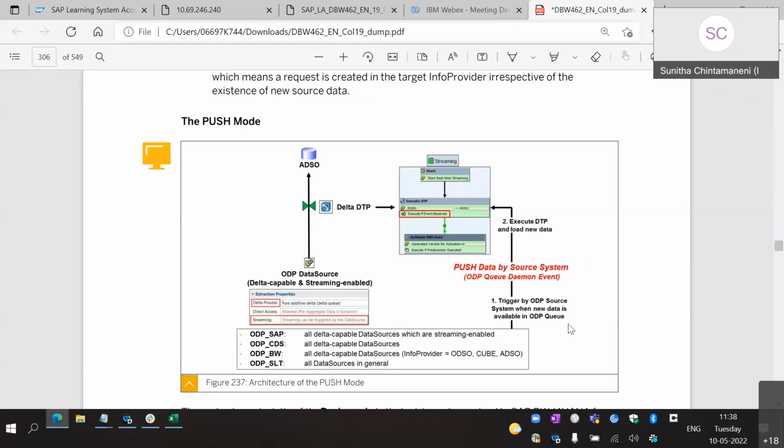Okay, and so what is the first step here? Using these provisioning techniques, it is triggered by the ODP source system when new data is available in the ODP queue. I told you, right? ODQ mon. That is a queue. So with that, the trigger would be given and then data will be pushed and then the DTP will be executed. Okay, execute DTP and new data will be pushed to the target, since the process chain is in streaming mode. Okay, this is one type.